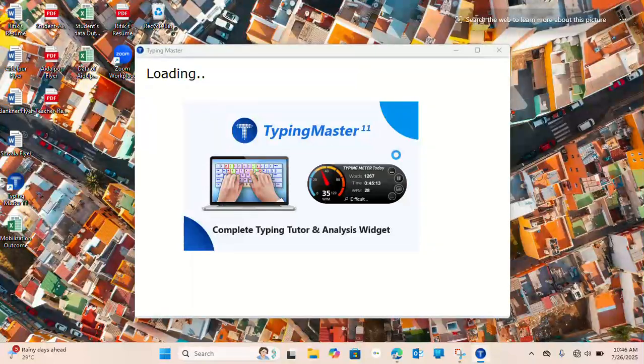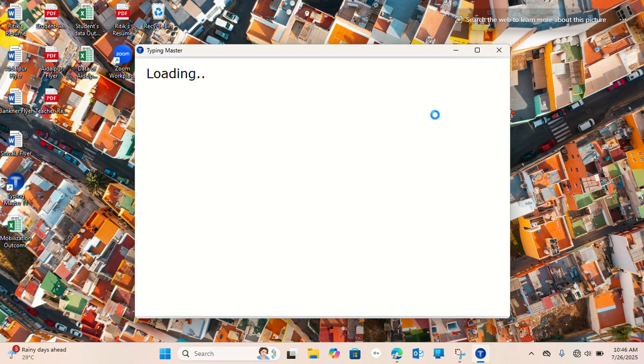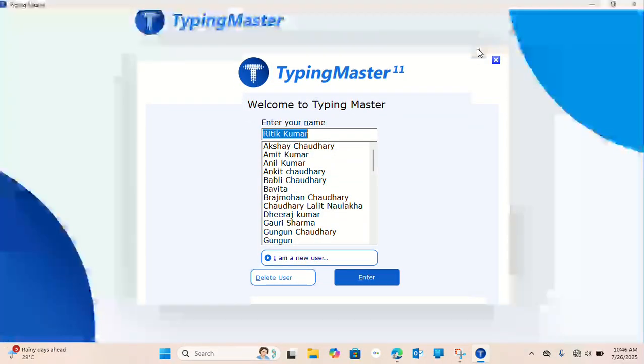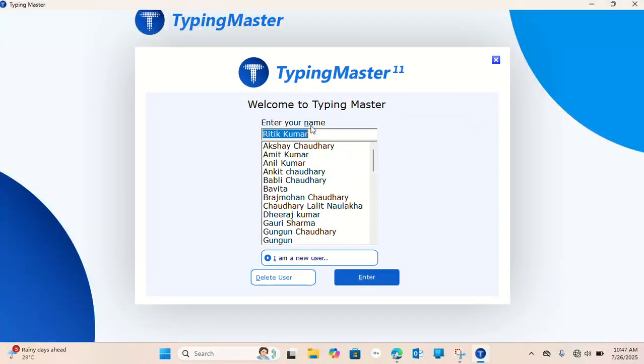Okay, now you can see it is open. As you can see, it is taking very little screen. For that, you have to maximize it to full screen and write down your name. So I am using this name, Ritik Kumar, and press enter.